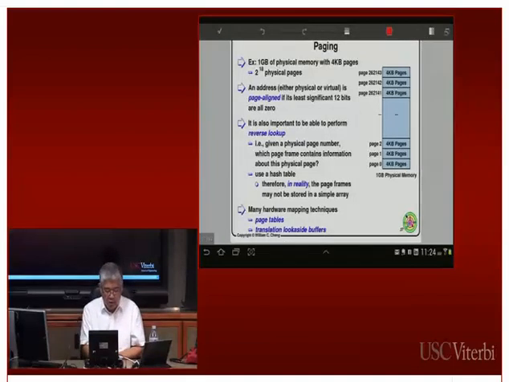Here's an example. We have 1 gigabyte of physical memory, not the entire 4 gig, and we're using 4 kilobyte pages because we're running Intel. That amounts to 2 to the 18 physical pages. So the page numbers go from 0, 1, 2, all the way to 262,143. That's 1024 times 1024 divided by 4.